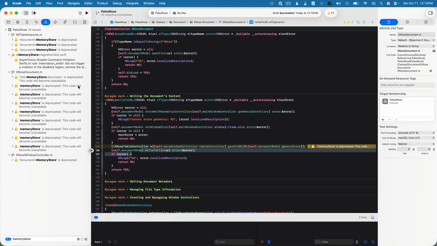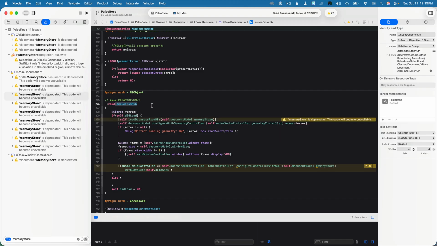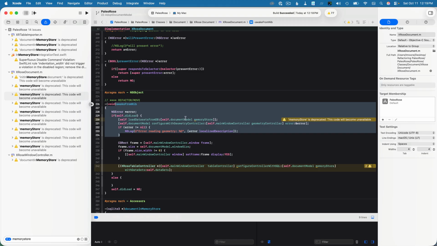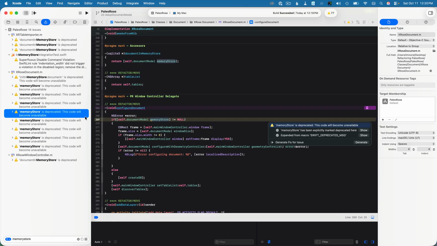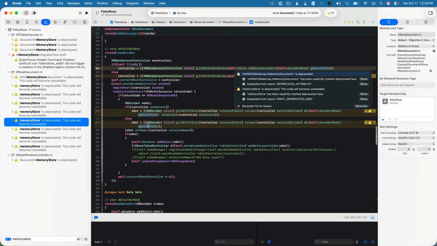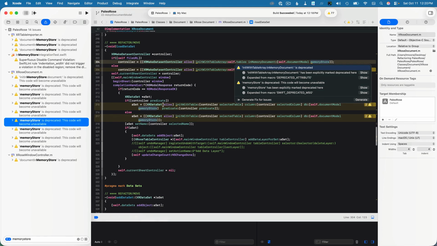So these things conflict. We're doing things where we're changing the behavior when we awake from nib, making sure that we can pull data from the database. Here we're just checking to make sure we have a store. At this point, our document model will always have a store one way or the other, so we probably don't even need to make this check anymore. And then we started getting into much more complicated things where we're making controllers based off of different data sets. That's a problem.